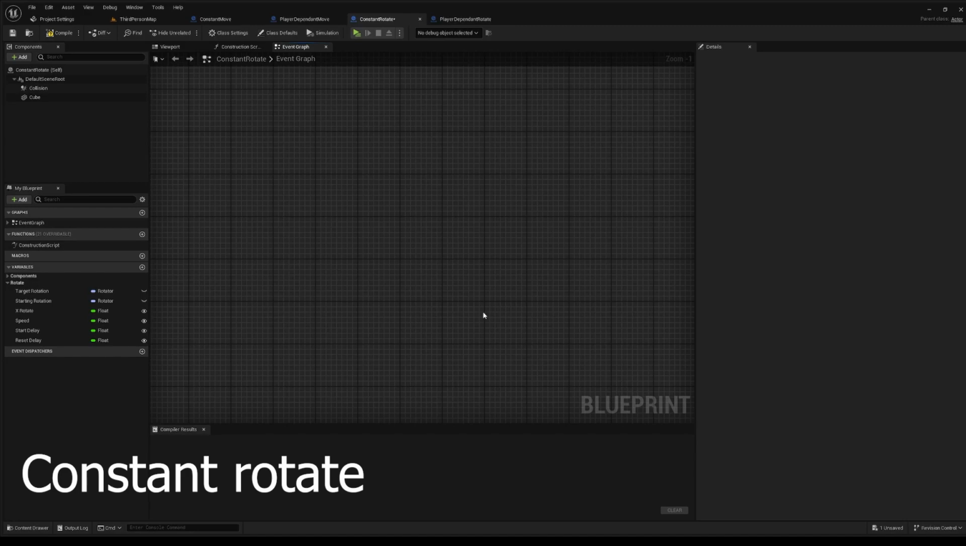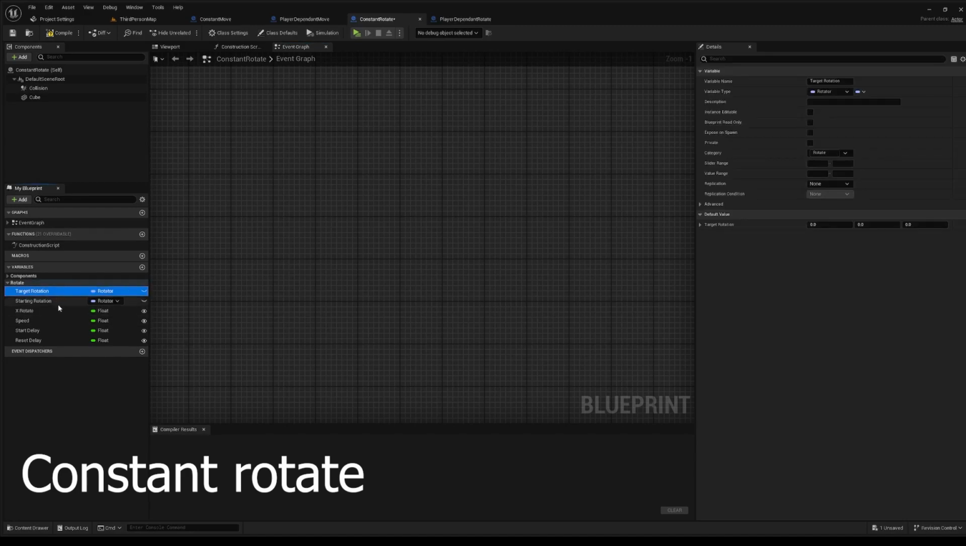The variables for the rotations is target rotation and starting rotation, but they're both not instance editable because I set the target rotation a different way. The X rotate is the amount to rotate on the X axis. The speed is the speed of the rotation. The delay is basically when it begins, it will have a delay and then rotate. And then the reset delay is the amount of time it waits for it to come back up.